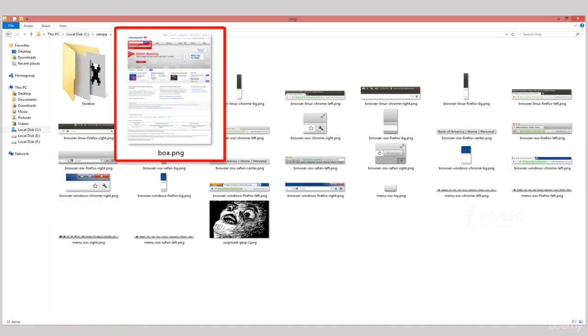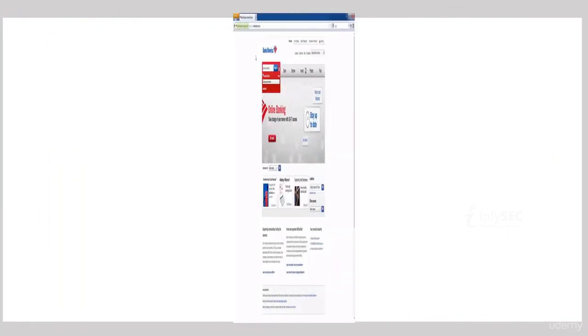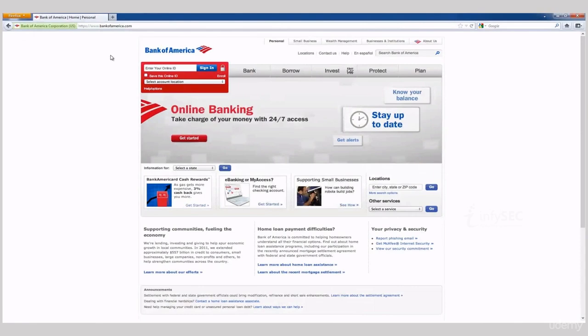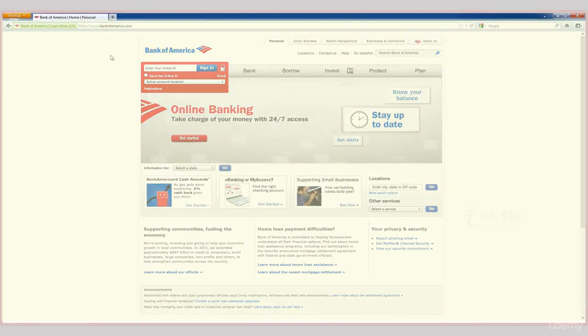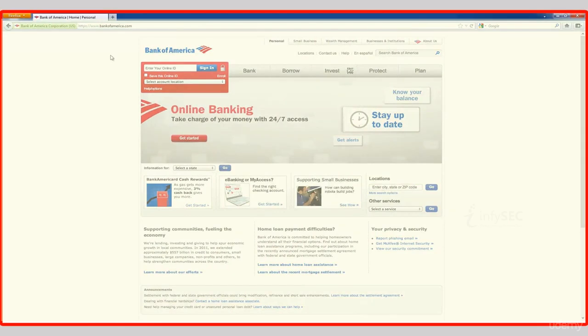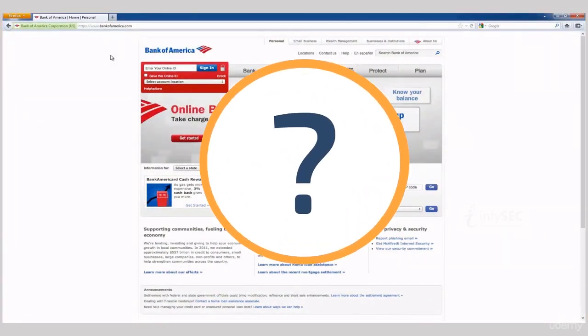Now, a custom-crafted page holding the content of the Bank of America website gets loaded in full screen mode based on the browser and the OS. However, this page is just an image. But how to phish a user with an image?